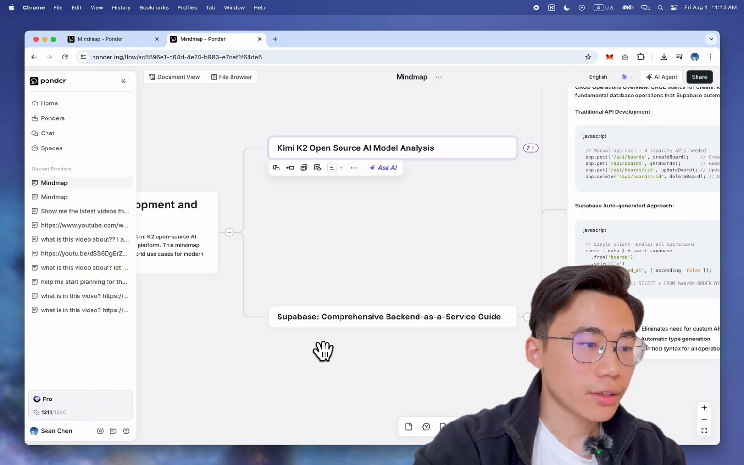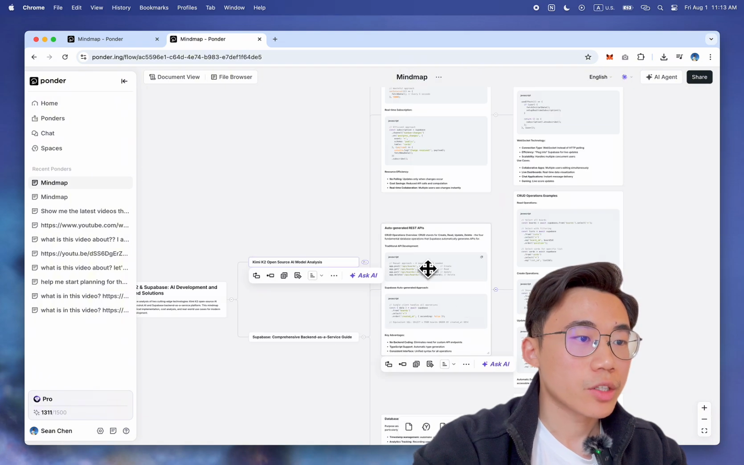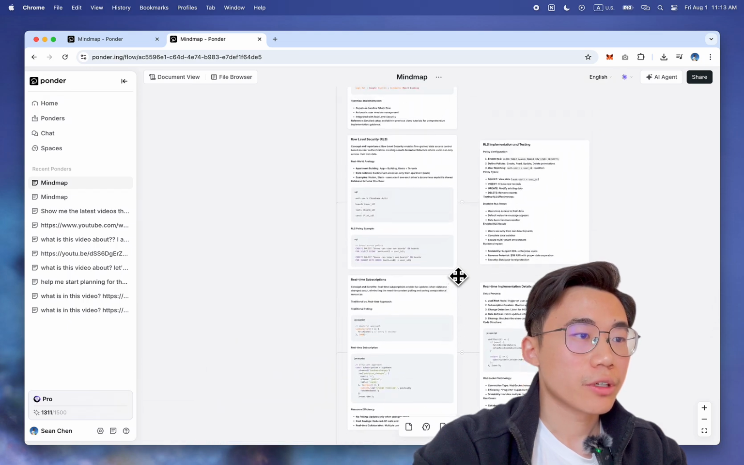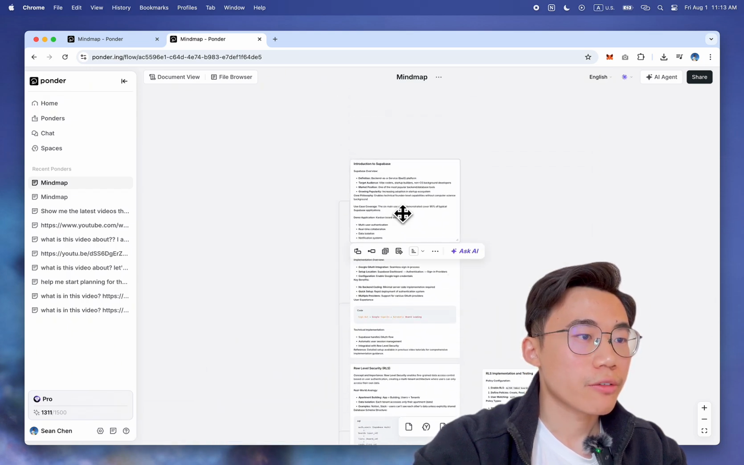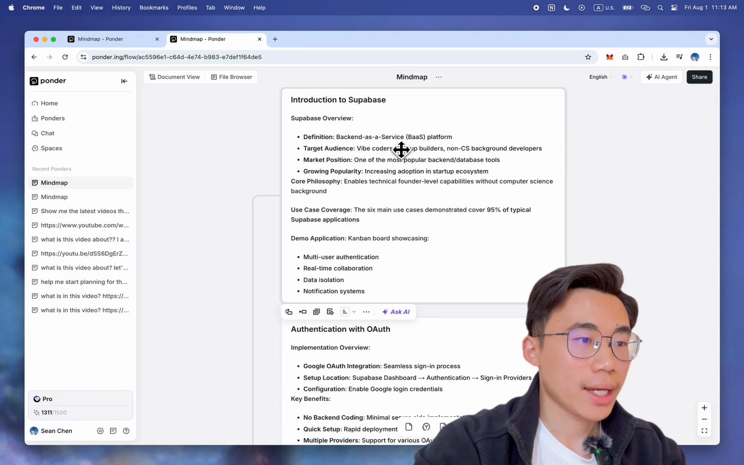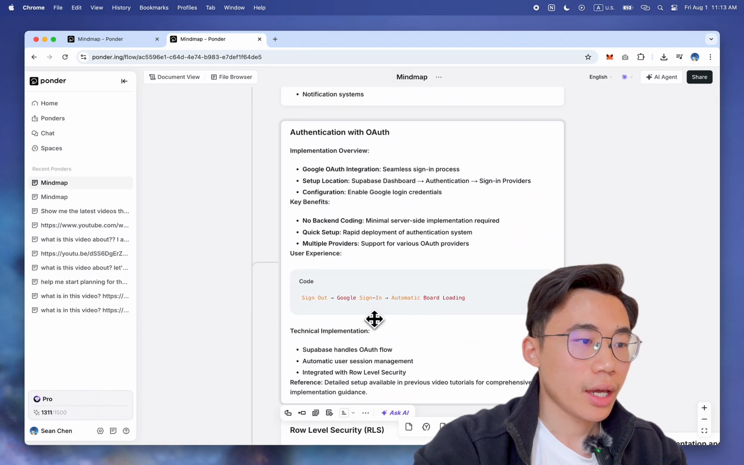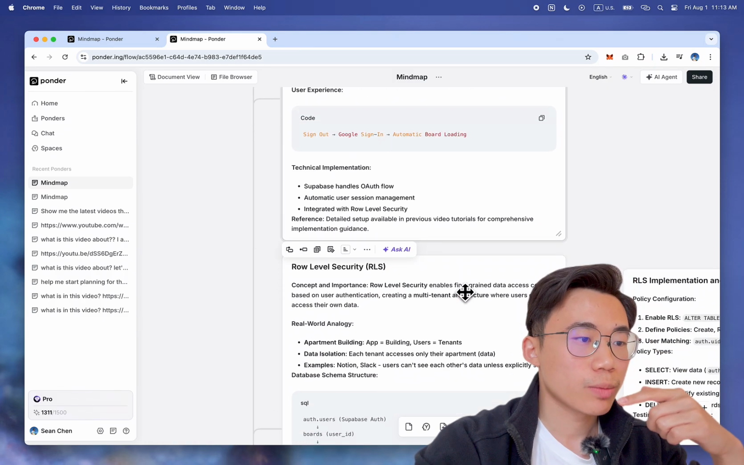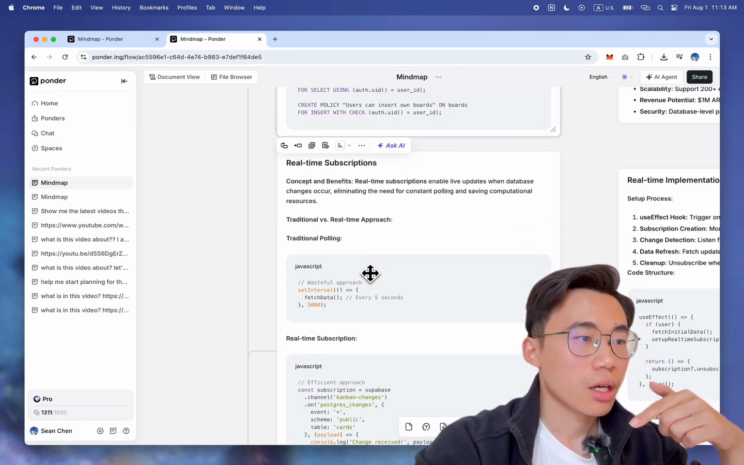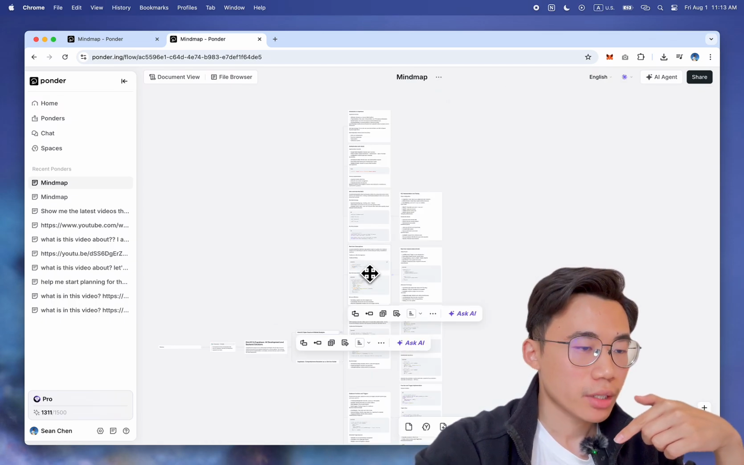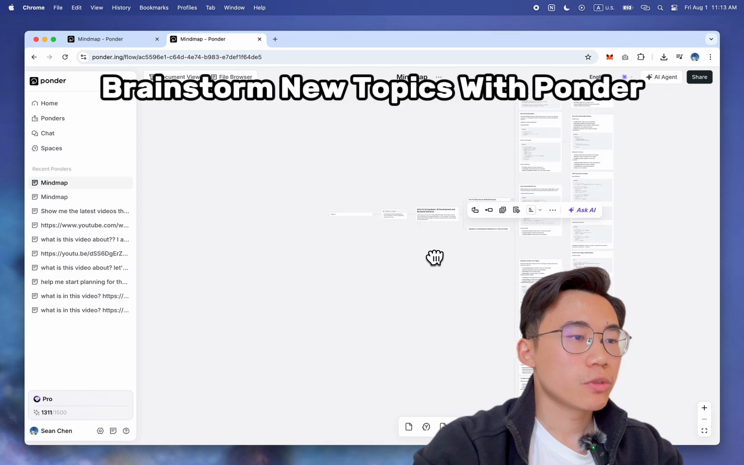And then let's take a look at the Supabase video. All right, the Supabase video was also very well structured. Okay, it started from an introduction of Supabase. It's a backend as a service. And then I was explaining authentication using Supabase, row level security, real-time subscription, and so on. Yeah, it's very thorough. Okay, so now let's move on to the next one.